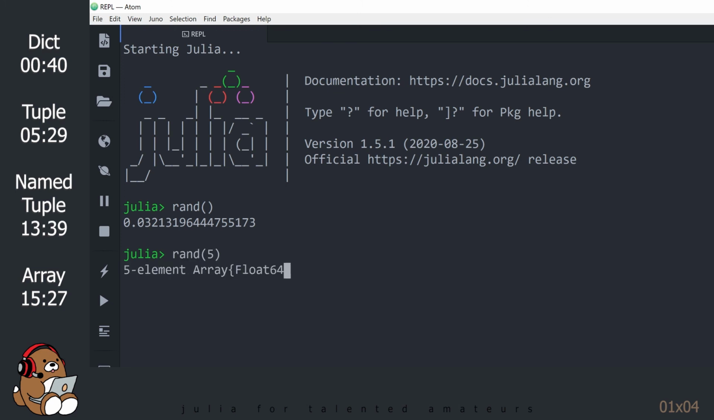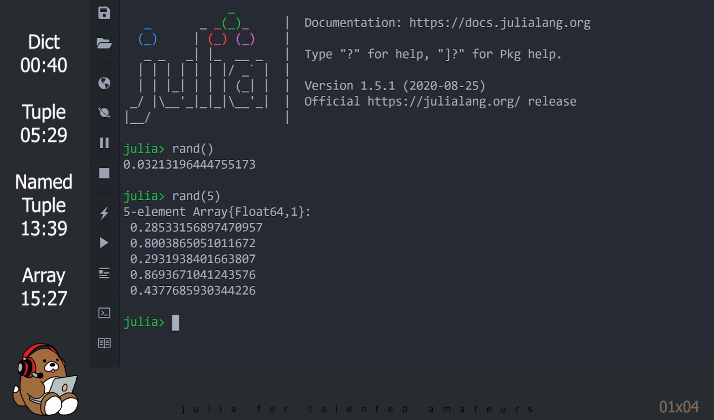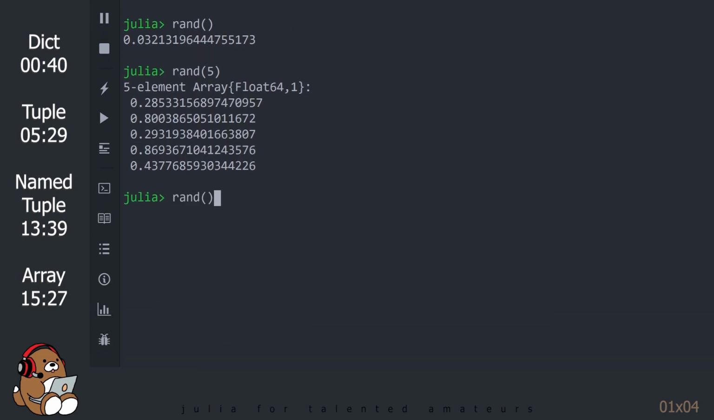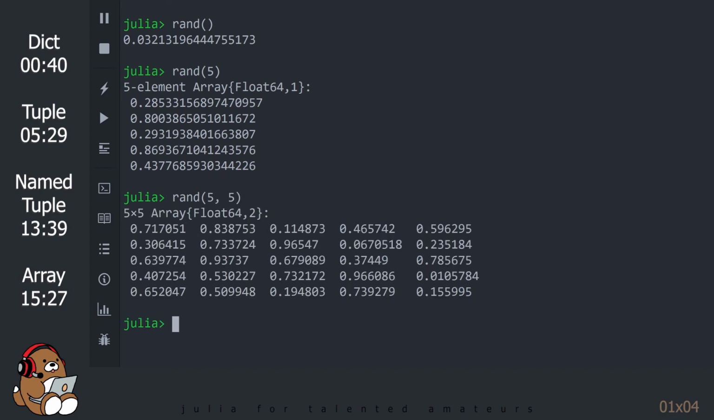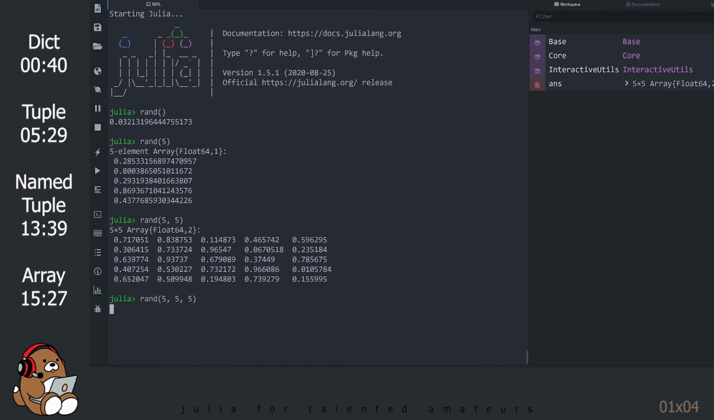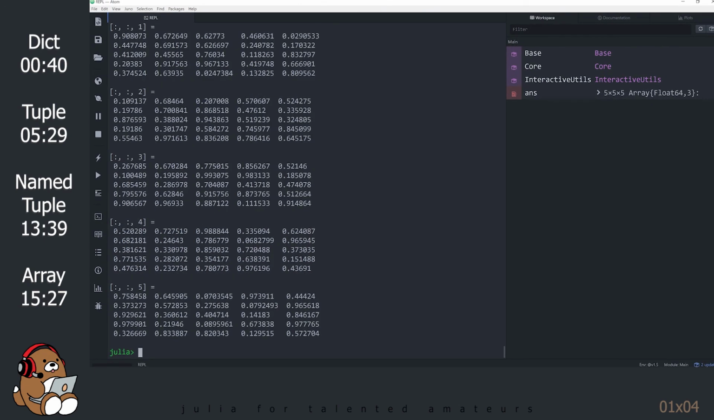This creates a one-dimensional array with 5 elements with random values between 0 and 1 of type float64. This creates a two-dimensional array with 5 rows and 5 columns with random values between 0 and 1 of type float64. This generates a three-dimensional array with 5 rows, 5 columns, and 5 layers with random values between 0 and 1 of type float64.